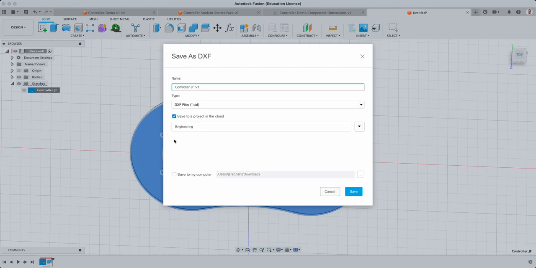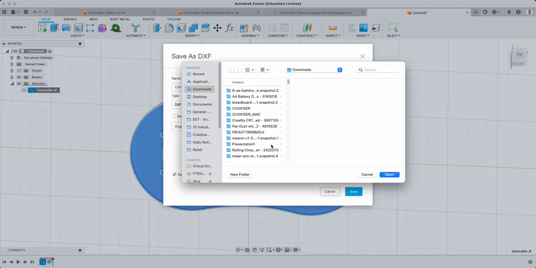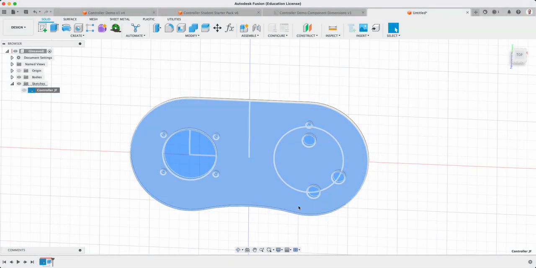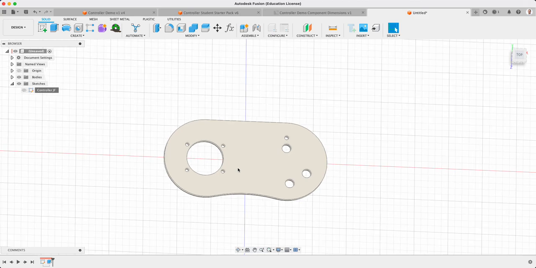So if I don't check that, it's going to default to saving in your Fusion. We want it to save to the computer. We don't need it to save in the cloud. You can see that the default is the downloads folder, or we can choose and adjust where it goes to save. Downloads is a nice place to start, and then we can drag it onto the USB or email it through to the laser cutter when that's set up. So I'm going to hit save now, and that's going to be my downloads folder, ready to send to the laser cutter.